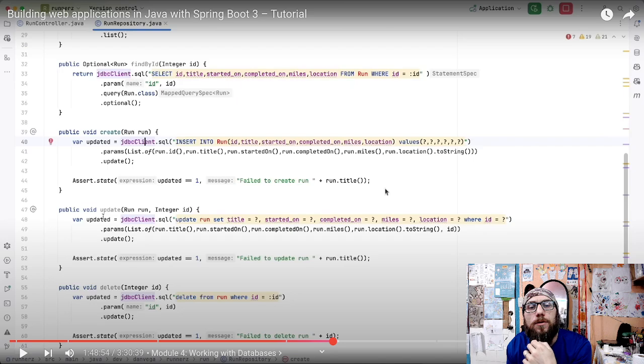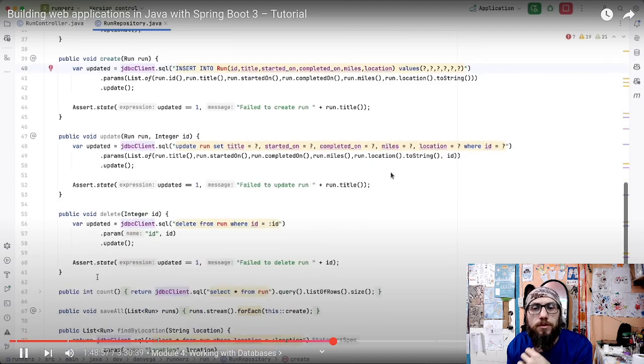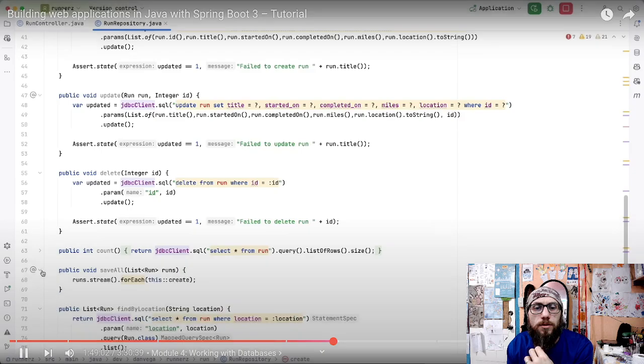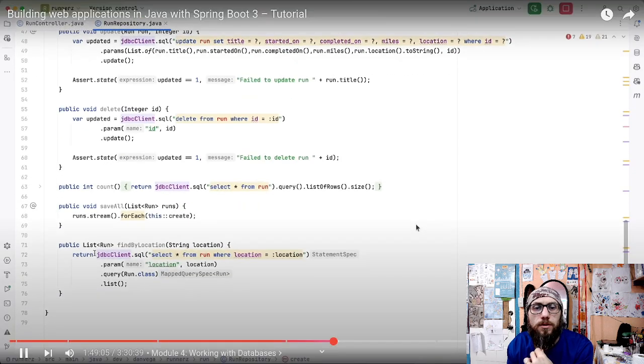What does it mean by rows? One run. I guess a row is the run, and then the columns are the ID, title, the components. So again, update, we're just making sure one is updated. Delete, we're just making sure one is deleted. We're able to count. I wrote a save all method if we want to save a bunch of them. And then just a custom one.